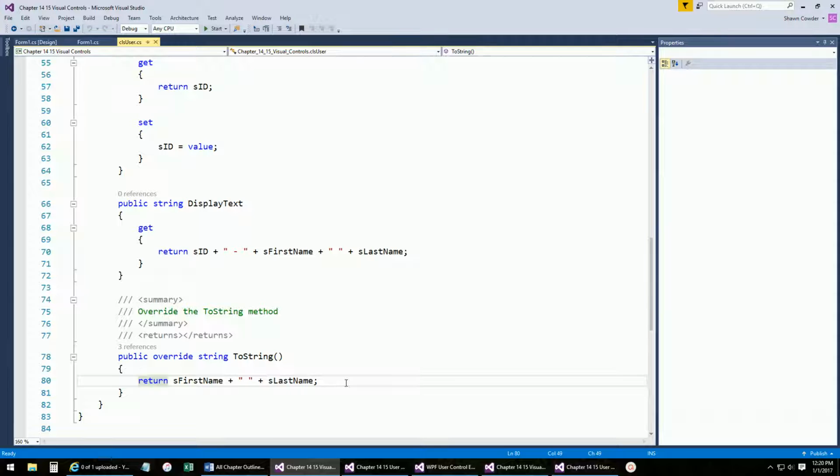Now the reason you want to do this is if you're going to display an object into a combo box, you have to tell the compiler how it should be displayed in that combo box. So up to this point we had just been adding strings to our combo box.